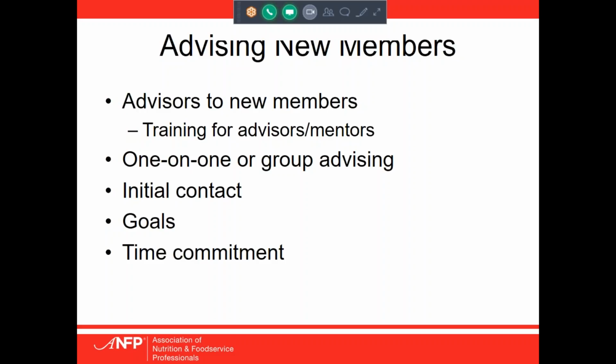And of course, depending on your new members' goals, this will also determine the time commitment for each party. If it's a face-to-face meeting once a month or quarterly, and then maybe with emails and phone calls in between, it'll have to be up to the advisors as well as the new members. And it'll just depend on availability. And again, it might refer back to your goals. Some of those goals may take more time than others.